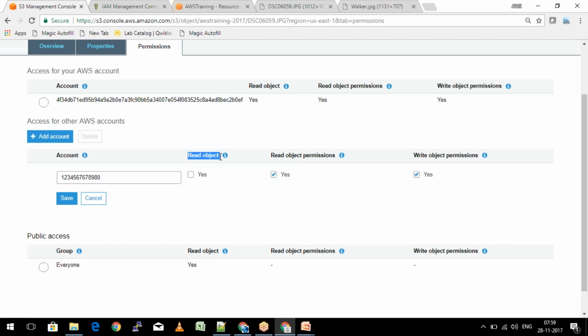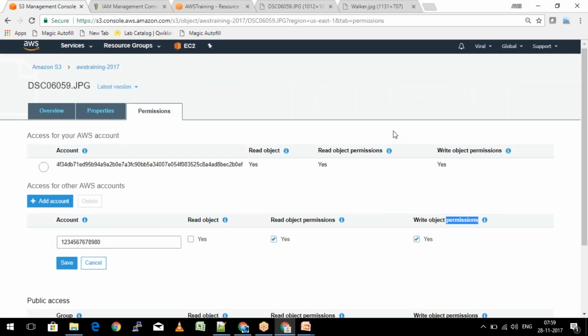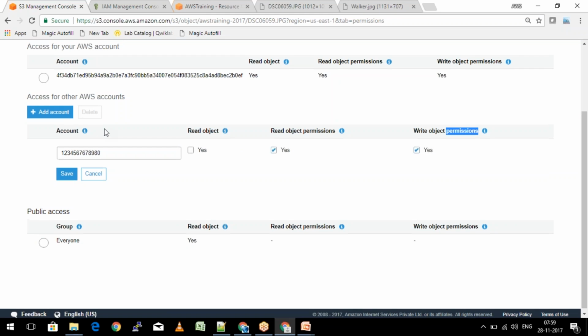So if you just enable read object, then you will be able to read the object. But if I give you the permissions, then you also have the authority to give access to other people as well. So that was about the permissions part. Any questions here before we move to the next part, the properties of the bucket?